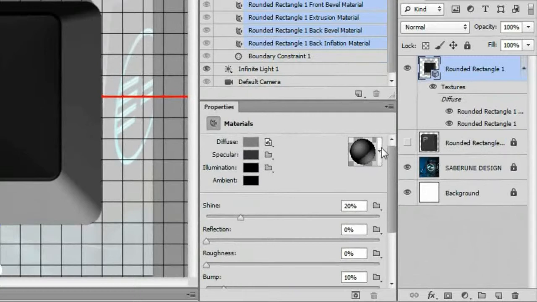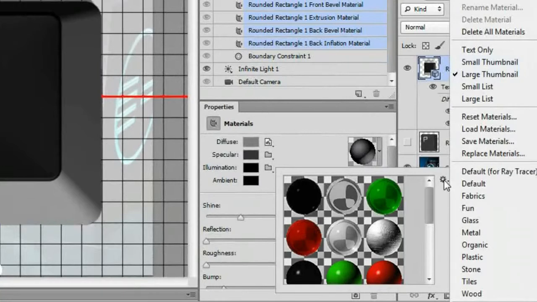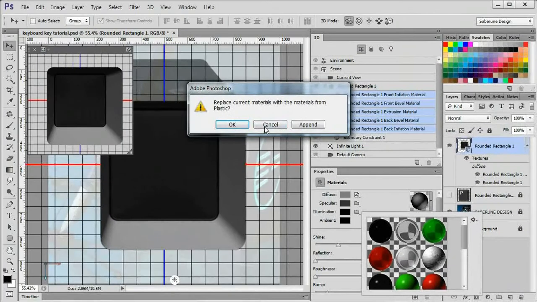Click the down-facing arrow next to the sphere to open the Materials Picker. In the Materials Picker, click the gear-shaped icon at the upper right to expand the submenu. From that menu, select Plastic. A notification box will appear asking if you want to replace your current materials with the new selection.